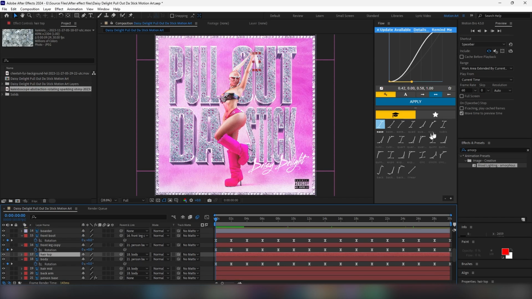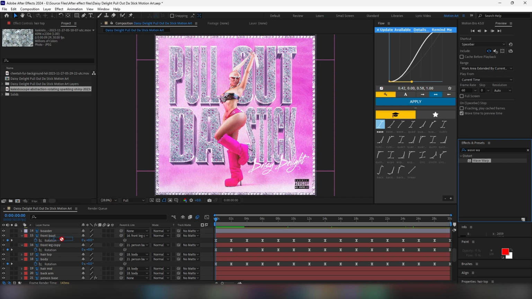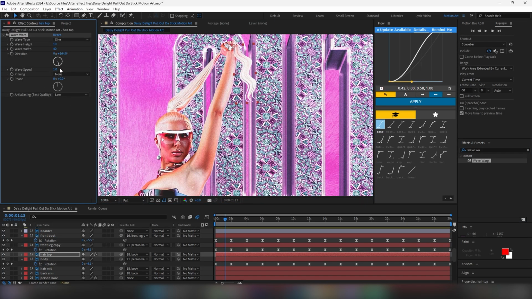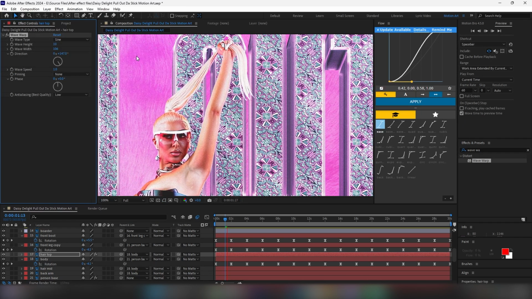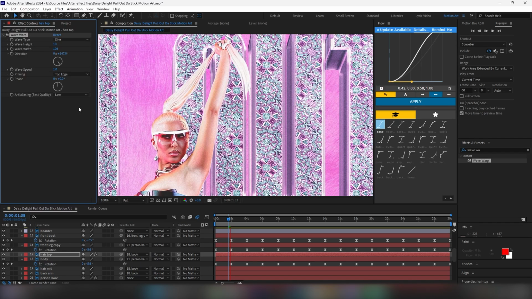Moving on to my hair layer, I went over to the effects panel, typed in wave warp, and dragged that over to the hair. I then started editing the values to get the hair to move in a wavy direction of how I wanted it. I then set the phasing to the top edge, so it's basically like an anchor point, and only anything below the top edge will have the effect.